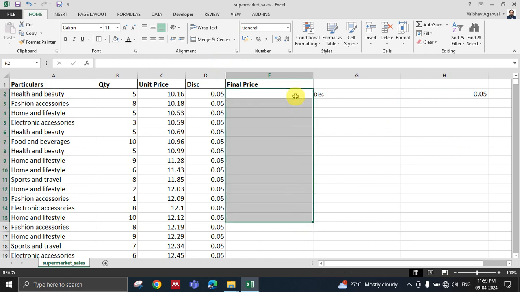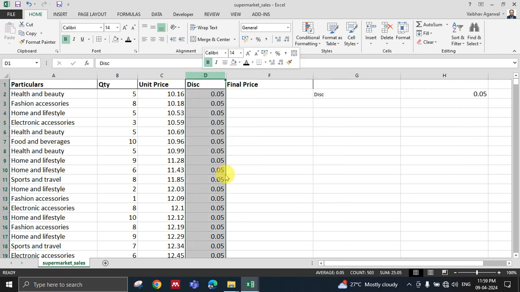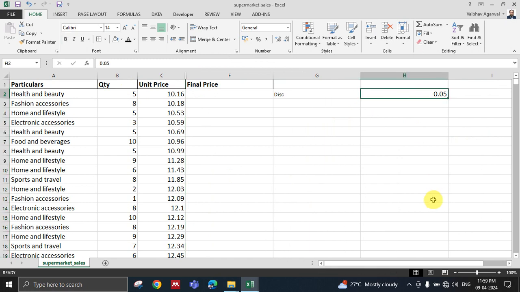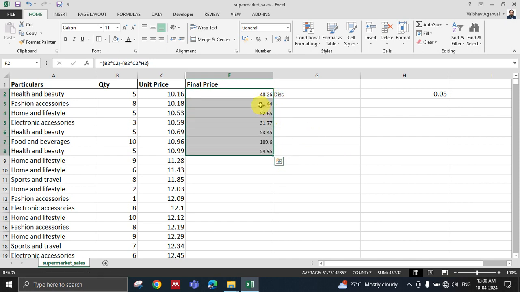So let's do it. Now I have a common formula. Suppose this is not shown in my table, but I have a common discount for everything. Now what would be my formula? I will go here, I will say multiply quantity by unit price, then subtract this multiplication and this discount value. Fine. And I press enter.